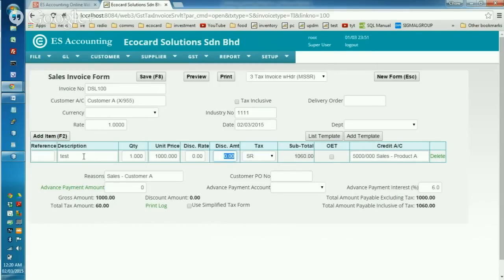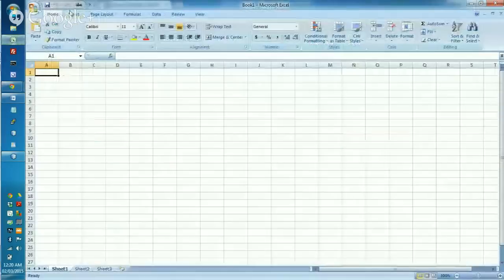What is the OET? I can see there's a flag over here, OET. Refer back to the customs rules. Let me open that up for you.